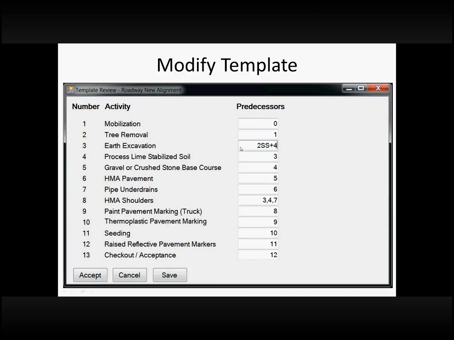So here we're just showing we could have a lag or lead between two activities. So maybe earth excavation could start 4 days after tree removal starts, and placing the shoulders might not be able to start until 3, 4, and 7 are completed. So again, it's fairly simple.